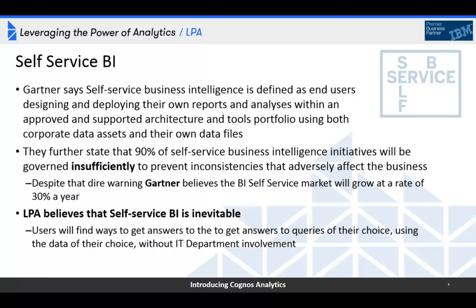So self-service business intelligence has been described by Gartner, and it essentially means that end users can design and deploy reports and analyses on an enterprise tool that supports such reports and analyses from both the centralized corporate data assets and their own data files. So the notion here is that if I need a stewarded data report, I can get that from this tool. If I need a report that's about the data that is in my Excel files on my PC, I can get those with this tool.